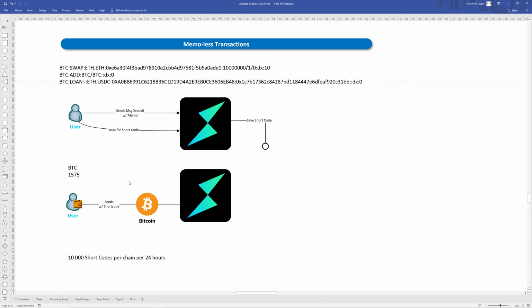And if that matches, then that's essentially a memoless transaction. It'll take that short code and say, okay, this is the memo they wanted, and then process the inbound based off the memo that was registered before, because it's a part of the inbound amount. You can also use this code within the memo itself. So instead of having a very long memo, you can have registered that and then just put it's 1,575 inside of the memo, and then THORChain will say, yep, I understand what that is. This is the memo that the person had registered before, so we're going to go ahead and use that memo.